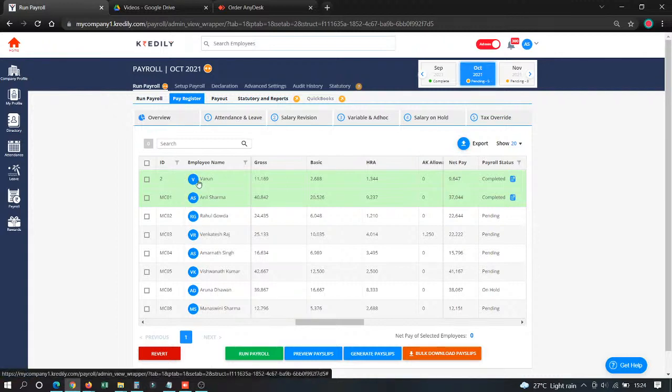This also gives an option to your organization to do the batch payroll processing. That means you can process payroll for different employees or different teams at different times. And this is a very handy feature which was introduced by Kredily, in the month of July we introduced this feature. This helps you to process payroll and even do the payout at different times for different departments. You can also generate payslips at different times for different departments. This is one of the coolest features that we have introduced in the recent past.